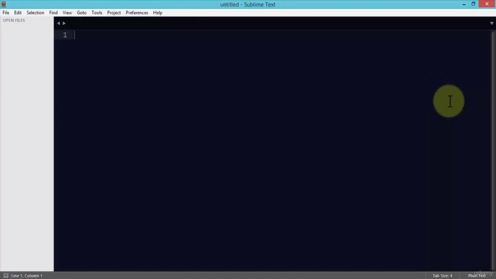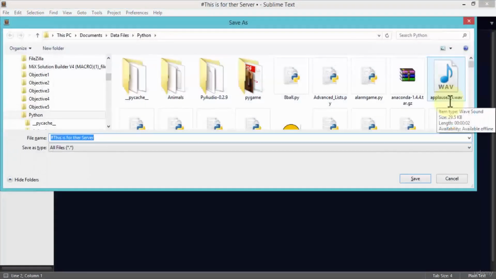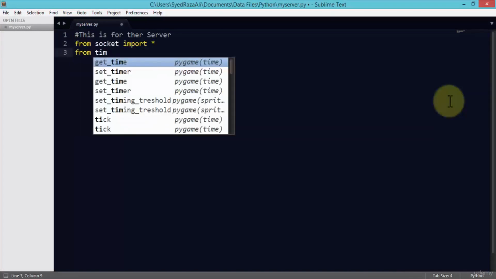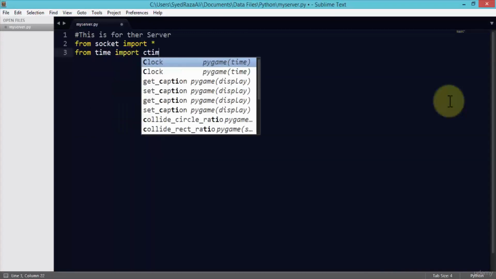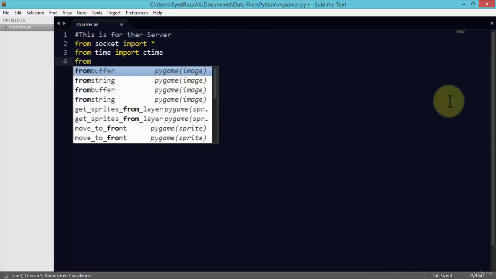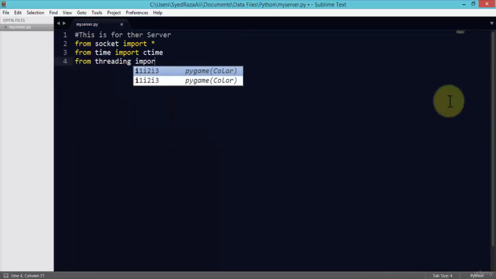So let me go ahead and put a comment here first. This is for the server, and also quickly save this as well. So we're going to call it myserver.py, and next just do from socket import everything, and then I'm also going to import time. So from time import ctime, and that's optional, by the way. Otherwise I can just use the socket import. If I need to display time to the client, I could use this as well. And next I can also do the threading, import Thread.